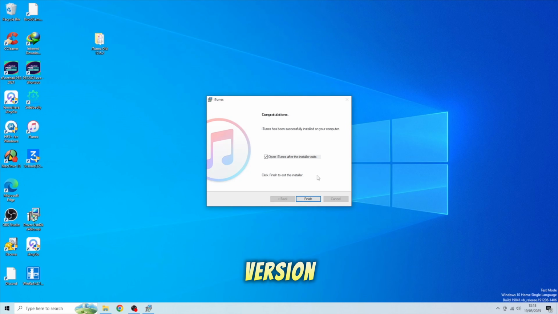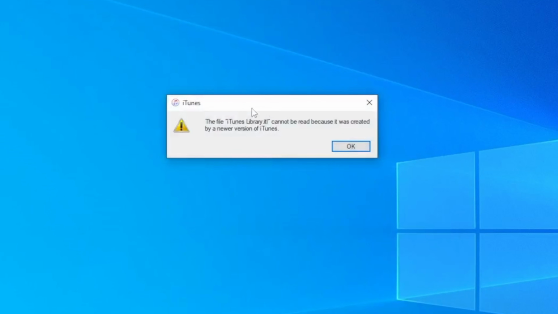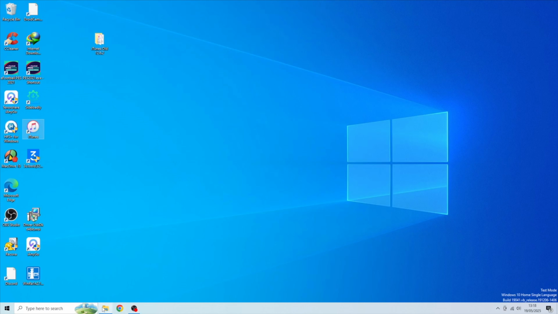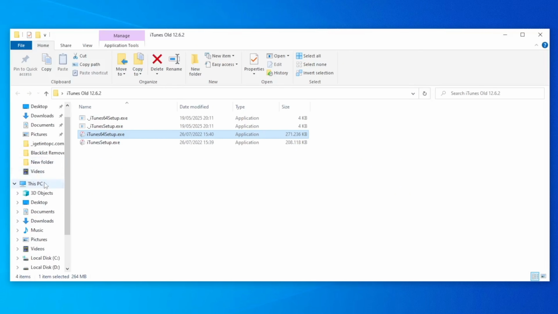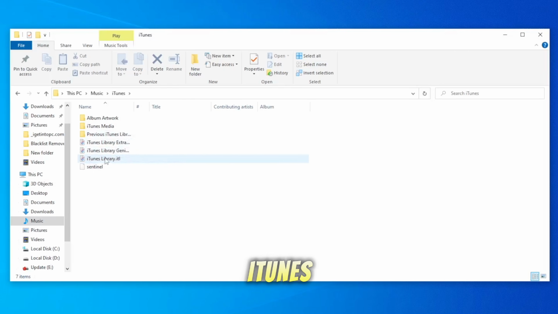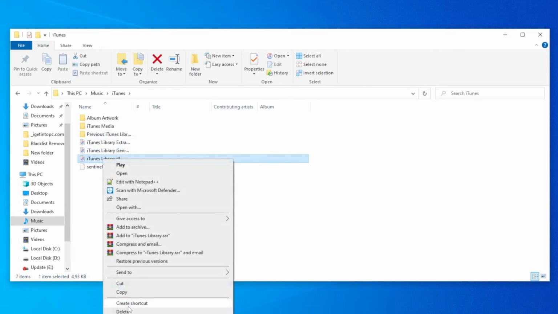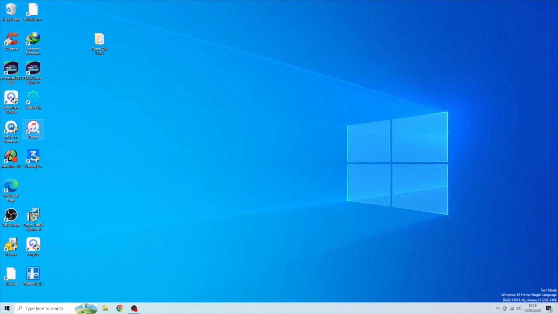After installing this old version of iTunes, you may get an iTunes library error message. To solve this problem, you can go to the music folder. Select iTunes. Then delete the iTunes library file. Once deleted, you can open iTunes. Run iTunes on your computer.